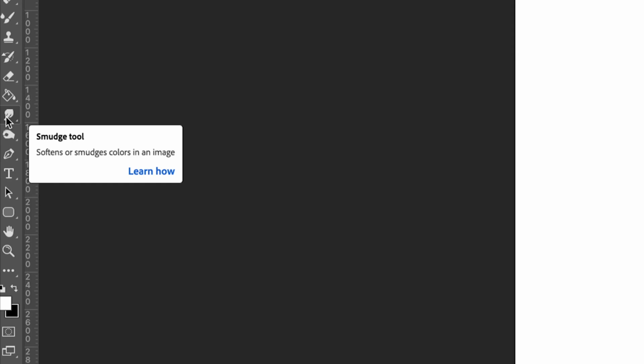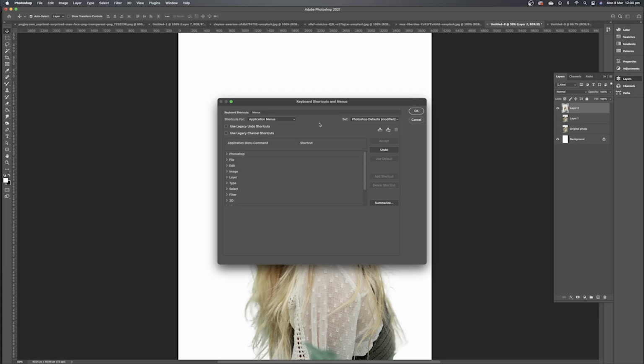In the default setup, Photoshop doesn't have any allocated shortcut key for the smudge tool group, but you can assign a shortcut key for this tool by pressing Command, Option, Shift and K and opening the keyboard shortcuts and menus window, if this is one of the most frequently used tools for you. In that window, select Tools from the drop down, scroll up to the smudge tool, assign the new value in this field and hit accept.